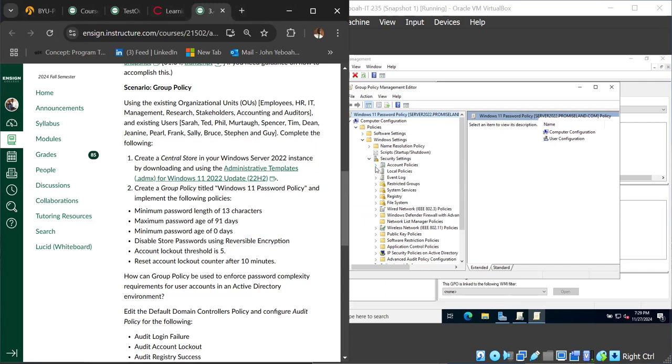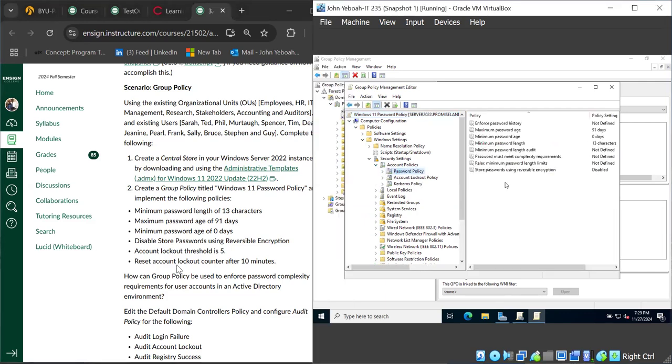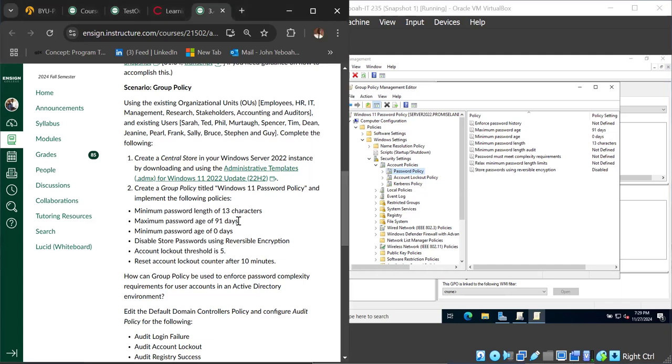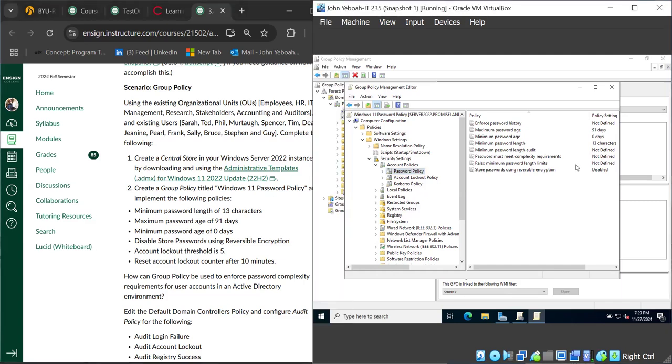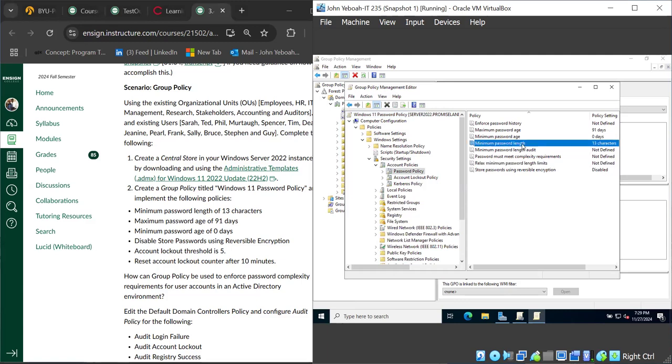So when I come to account policies, you check here, you see the password policy. So the password length should be a minimum of 91 days. So over here, you can see the minimum password age. I mean the characters. Let's use the characters first. The minimum password length of 13 characters. And you can see the password length 13 characters.